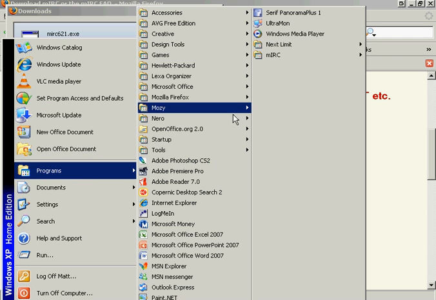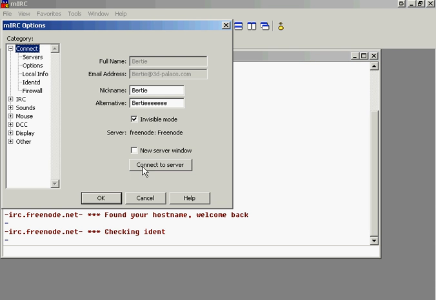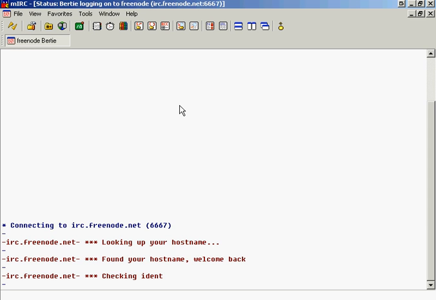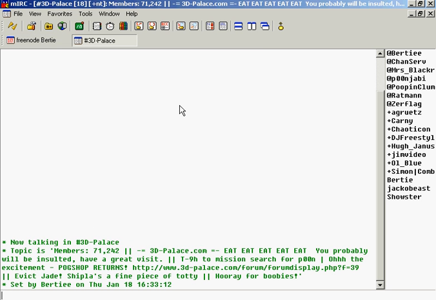and we'll load up mIRC again, and hopefully with any luck just click continue on that. Just click OK there. It should join 3D-Palace, he says, and there we go. And that's all there is to it.